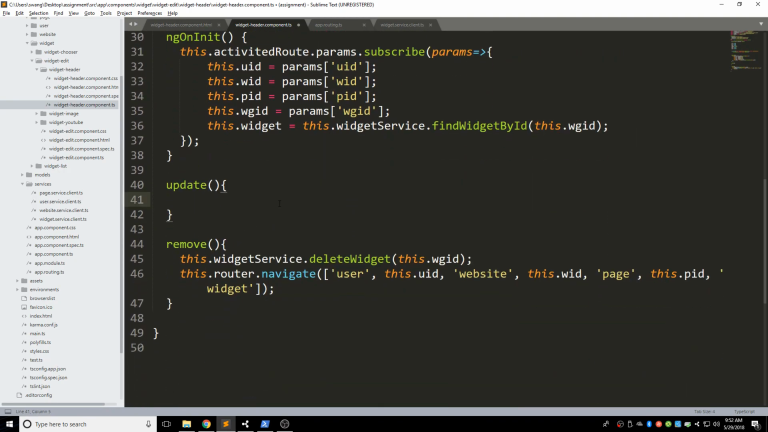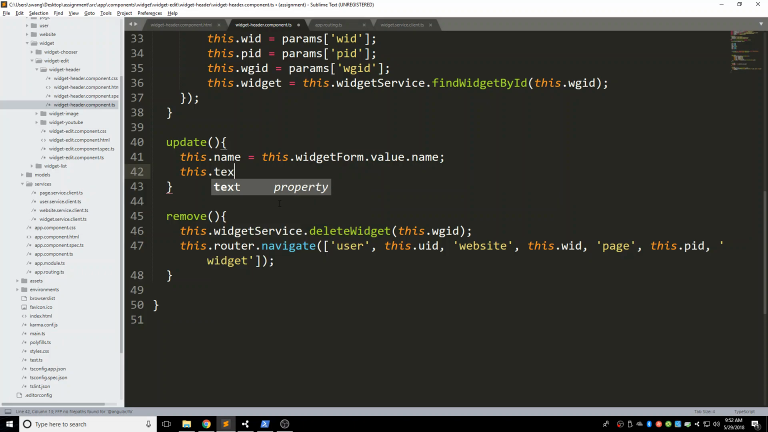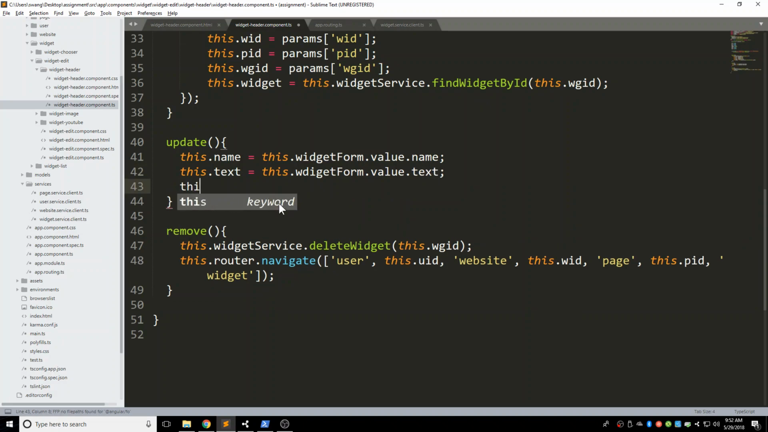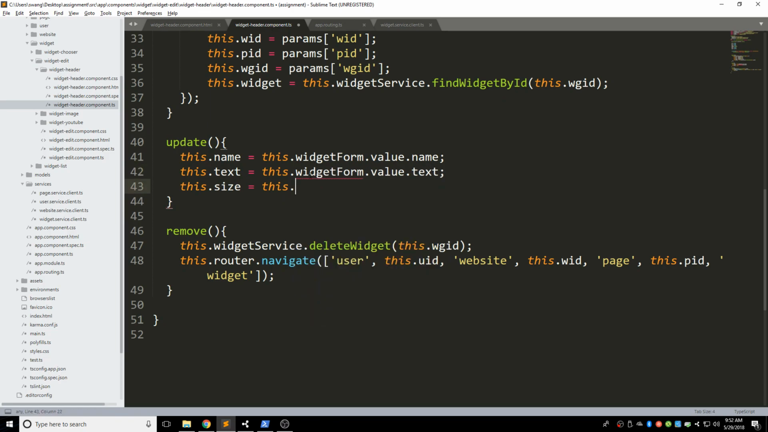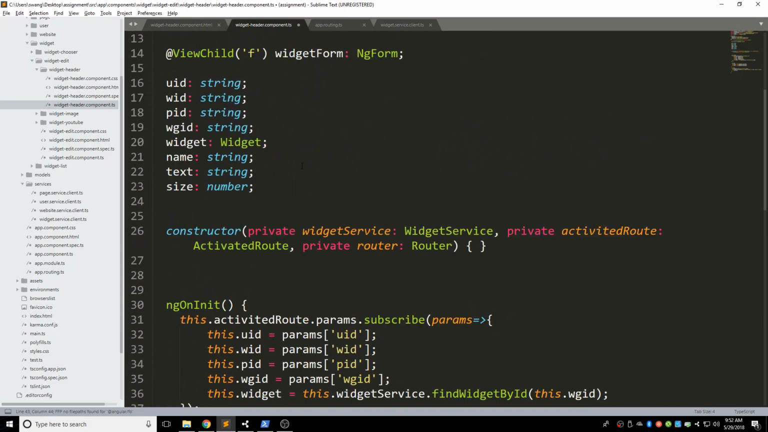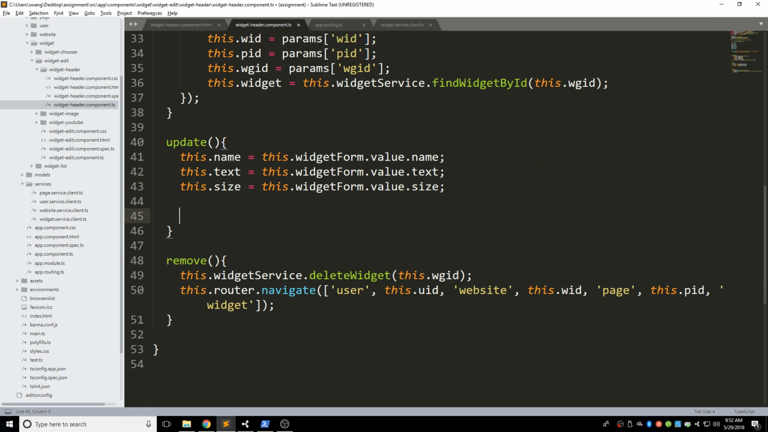Okay, and in the update here, I say this.name is equal to this.widgetForm.value.name. This.text is equal to this.widgetForm.value.text, and this.size is equal to this.widgetForm.value.size. I have a type here, it should be widget. Getting the three items, so updated the input fields here, and let's create a new widget. Const updatedWidget, type of widget.